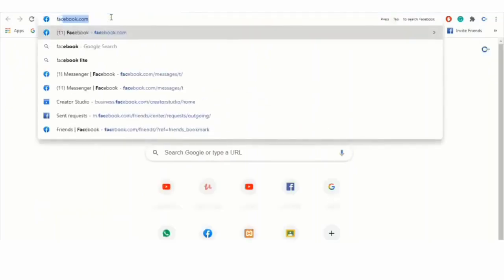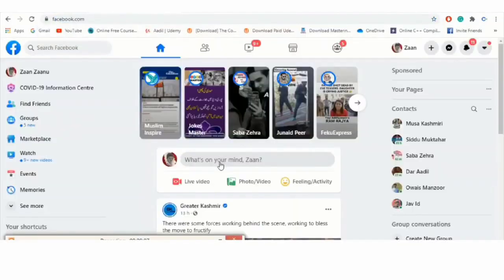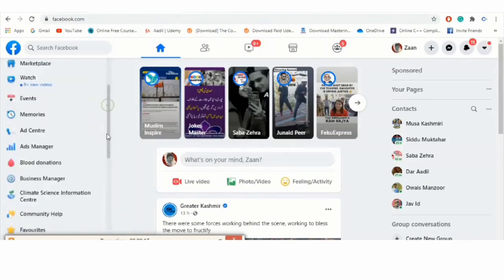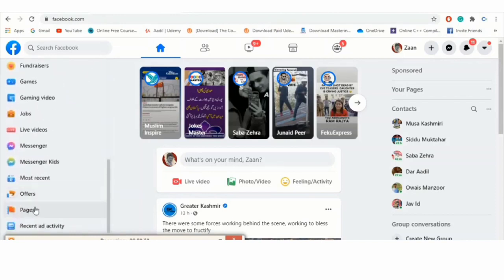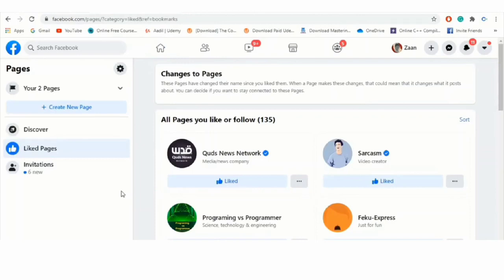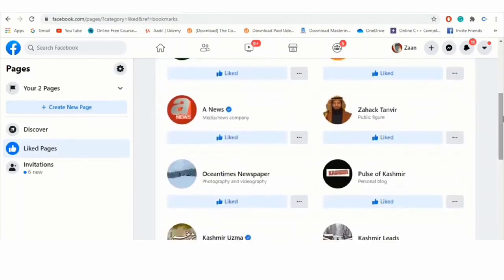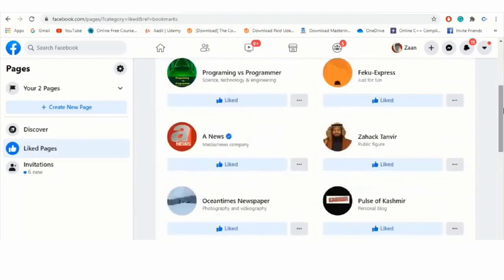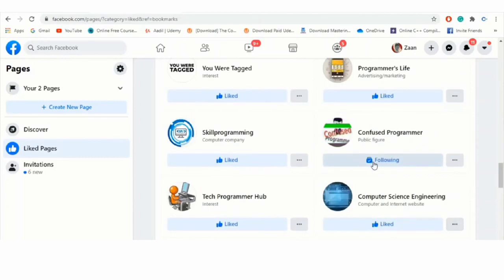Go to your Facebook account. After going to your Facebook account, now you will see this option, see more, on the left side. Click on the see more and scroll down. You will see options here. Now this is the pages option. You have to click on it. After clicking on pages, you will get this option, liked pages. After clicking on it, it will show all the pages you have liked. Also it will show those pages you're following.